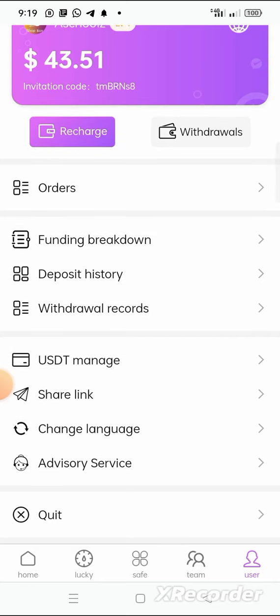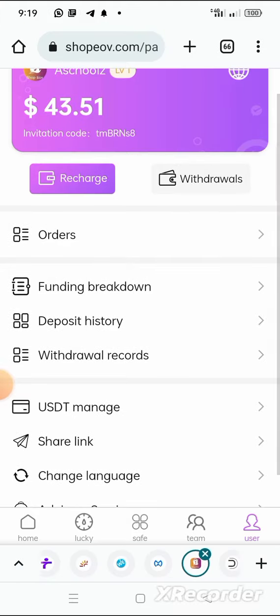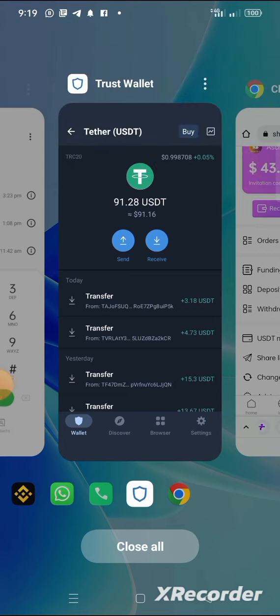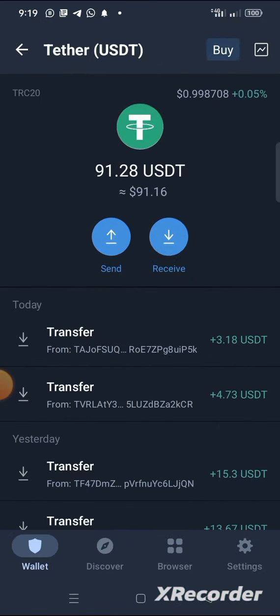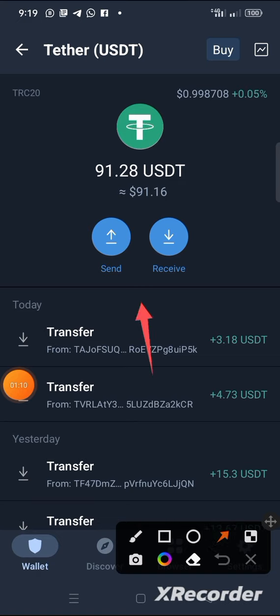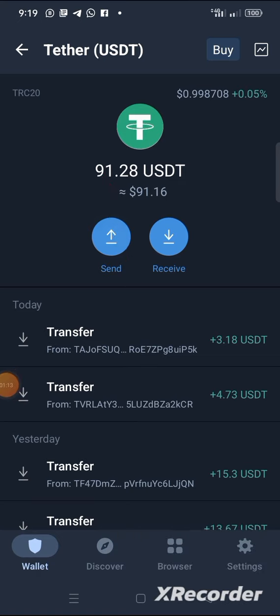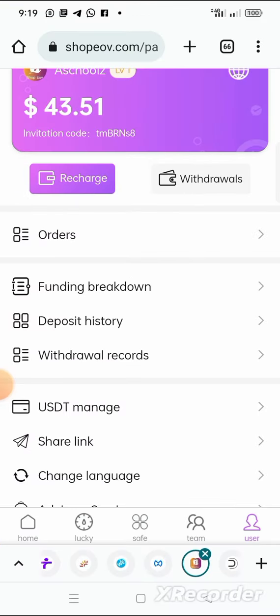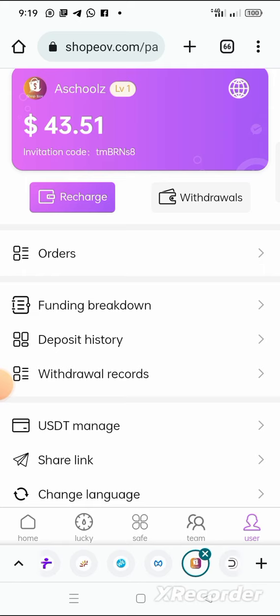So guys, before I do that, let me first go to my Trust wallet and show you my balance there. As you can see on my Trust wallet, I have only 91 USDT there right now. As you can see by yourself, this is 91 USDT. So right now, let me go back to the platform and withdraw and see if actually I will receive this money from this platform. Now click on withdraw.